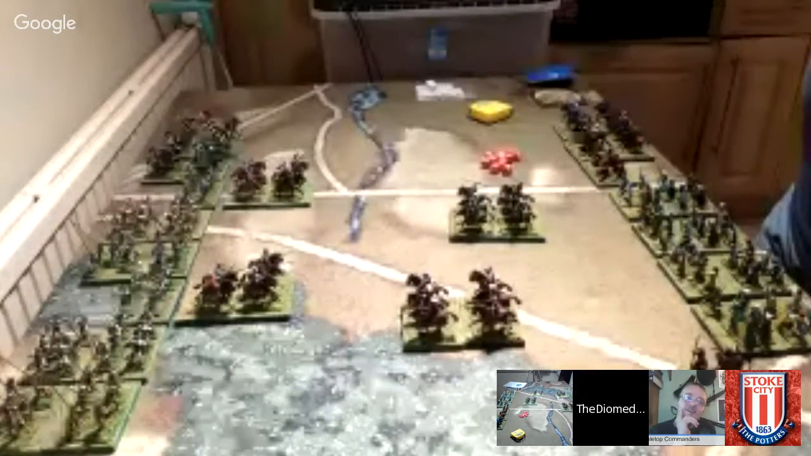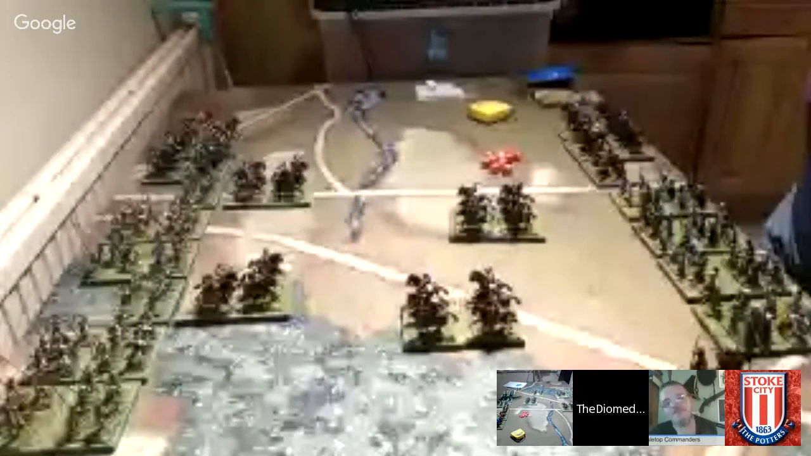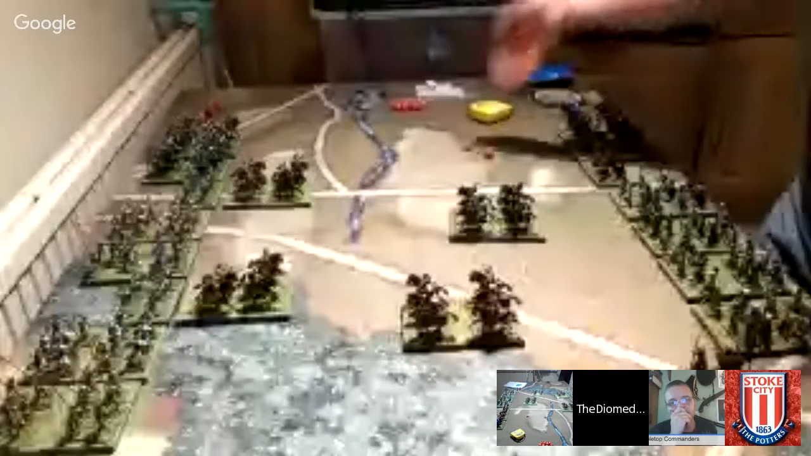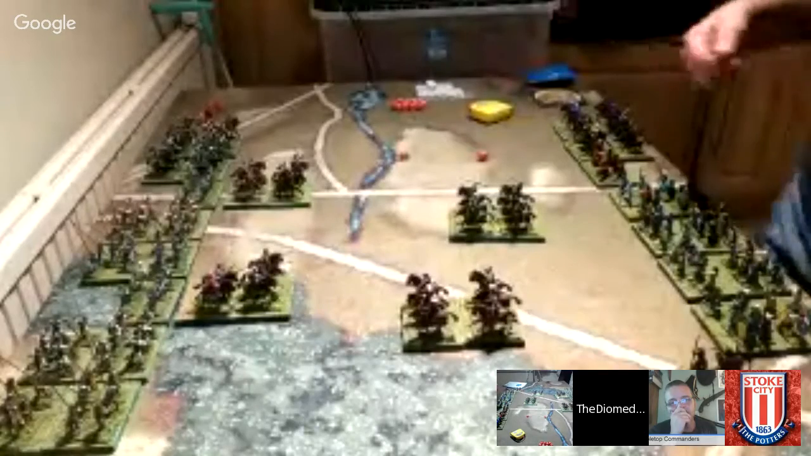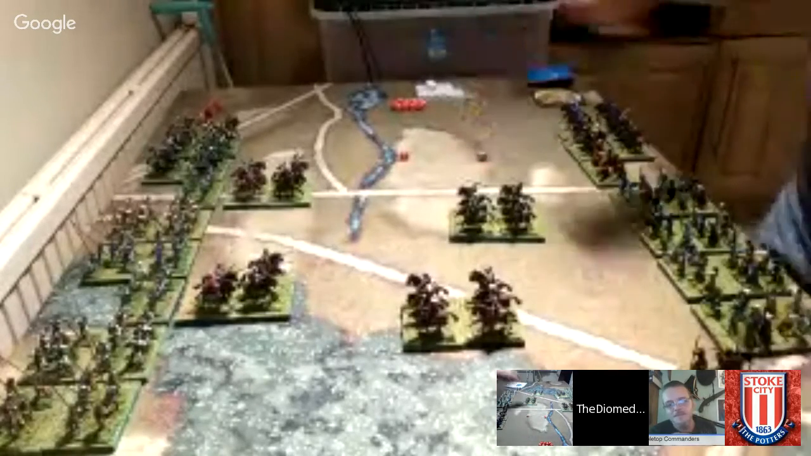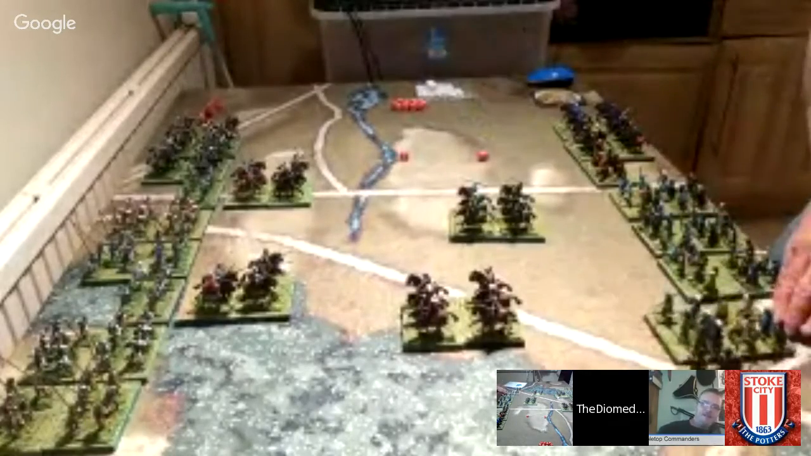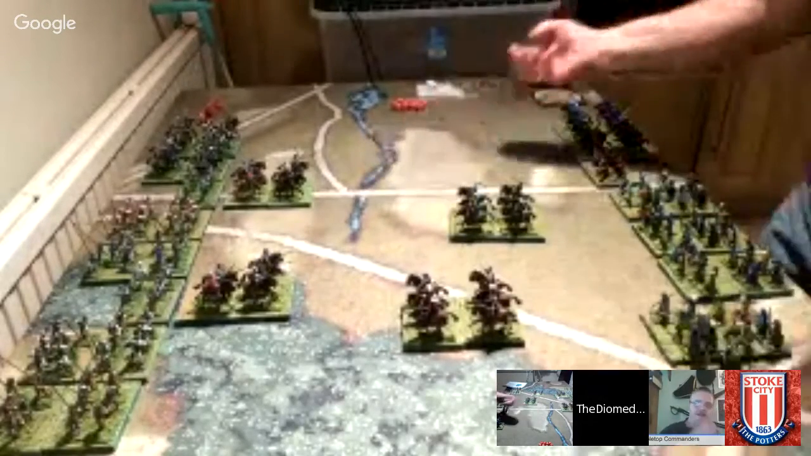All right, go ahead. Right, so that's that done. I'm going to continue to try and move my line up. So I'm going to try and move up my spears. And I need a 5 plus. I've thrown 8. So they can move forward 6, or to the level with the gunners. Same again all the way along the line.